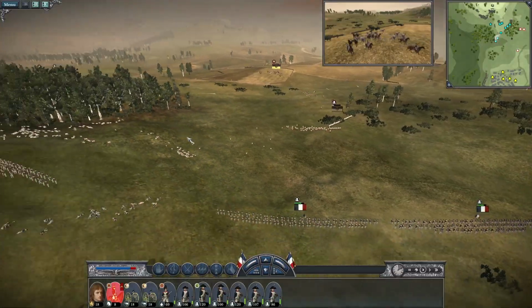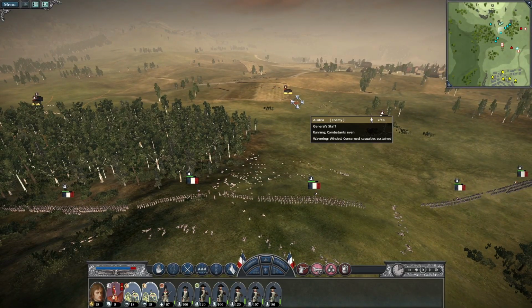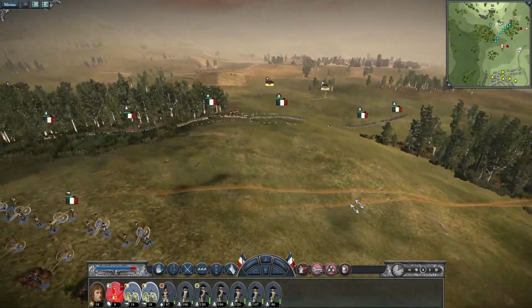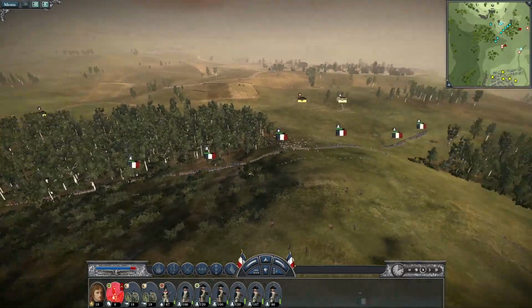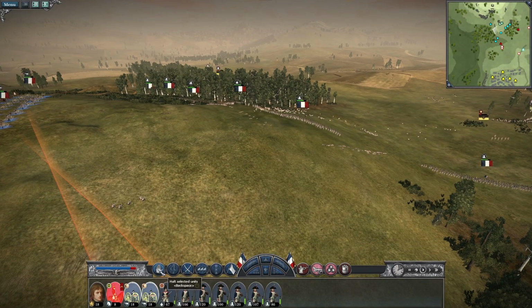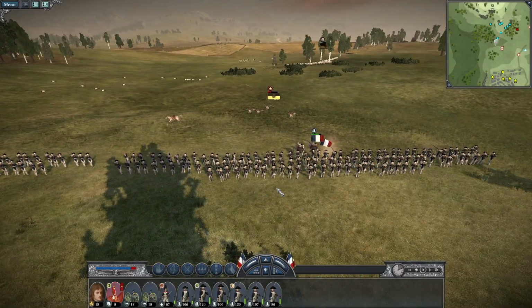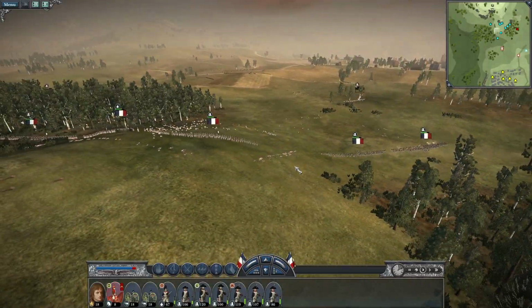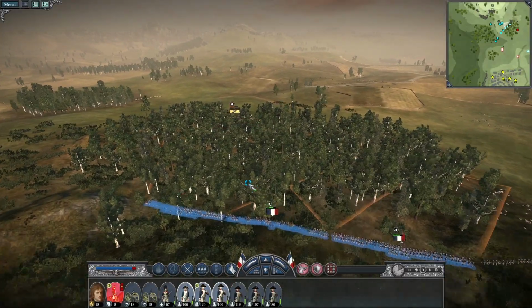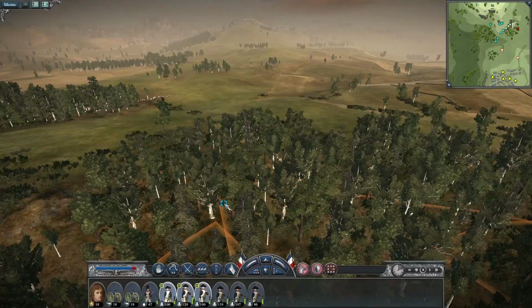There goes my dragoons. Alright, I think that... Oh, we got one more unit straggling right here.